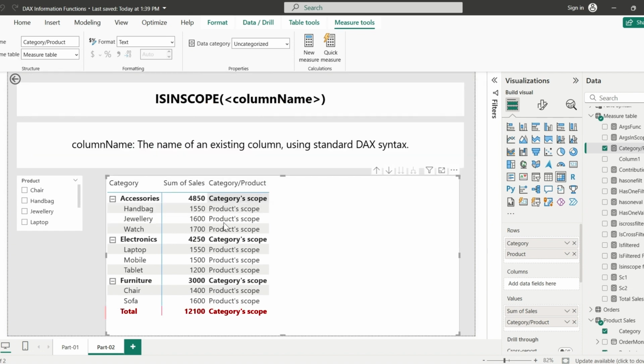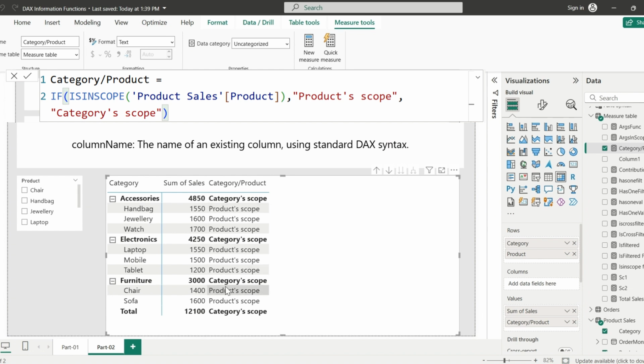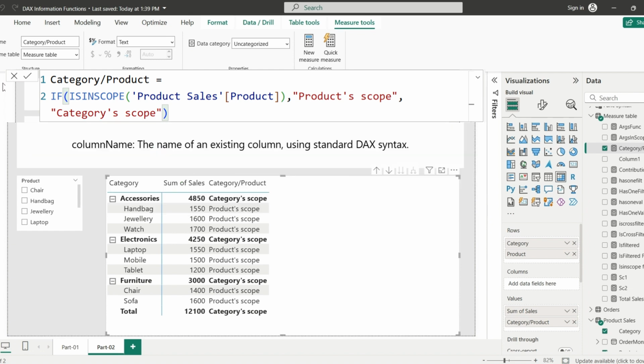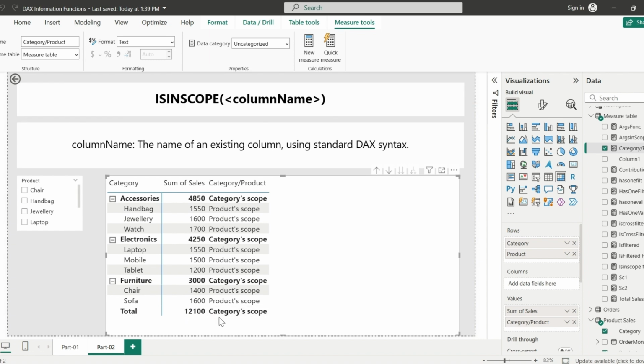So you can see how this is being calculated. The current level, it checks whether it is a product. No. So that is why it returned the next statement, that is category scope. In the same way, it checks every row, and if it is at the product level, then it returns product scope. If not, it can be either a category or it can be a total row. It returns the category scope. You can see here, even for the total row, we are getting category scope, but that is completely wrong, right?